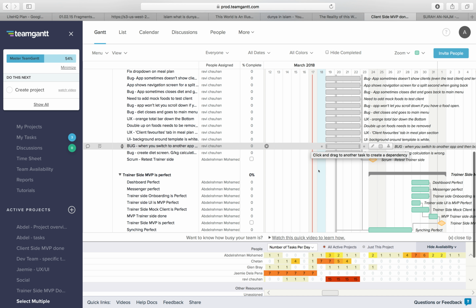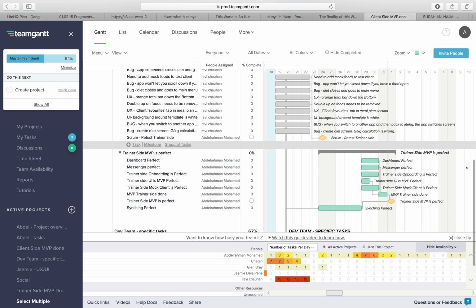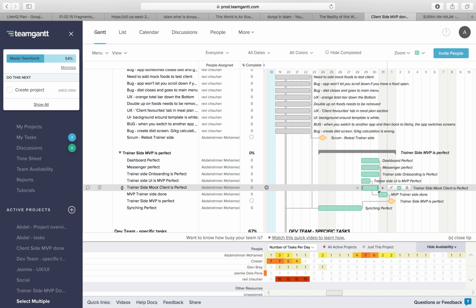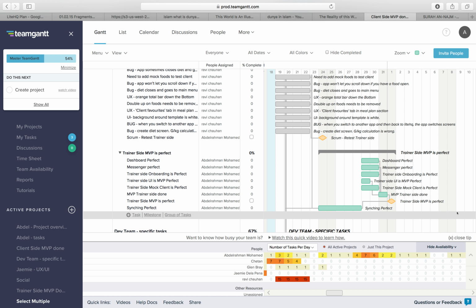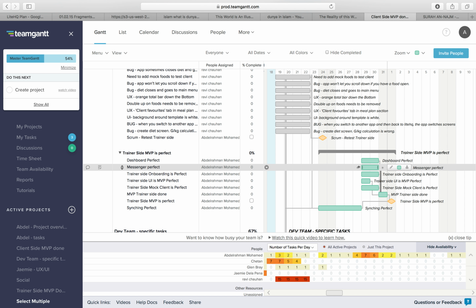So let's examine quickly the trainer side. What it does is allow us to work backwards from the outcome that we want, which is the short-term goal of launching both the trainer and the client side perfectly so we can launch the app and go from there. So I've broken it down into the trainer side and the client side. This is the milestone that we obviously want to achieve, which is that it's perfect as an MVP. And these are the tasks that need to be done perfectly for that to be the case.